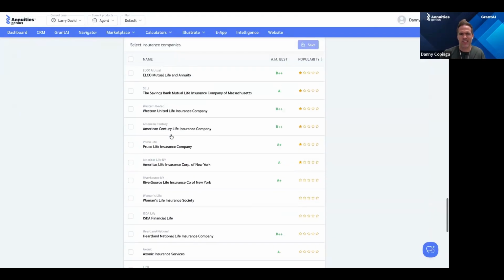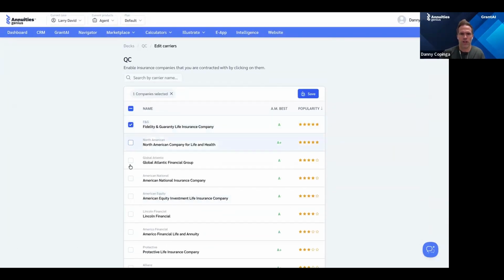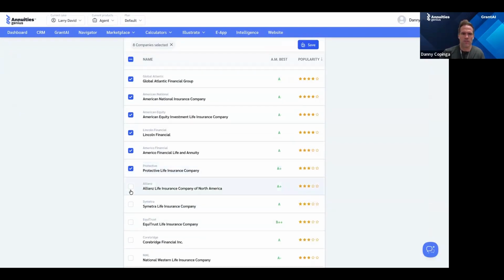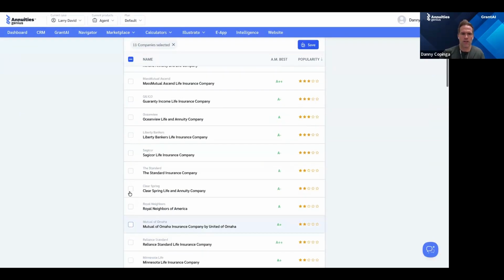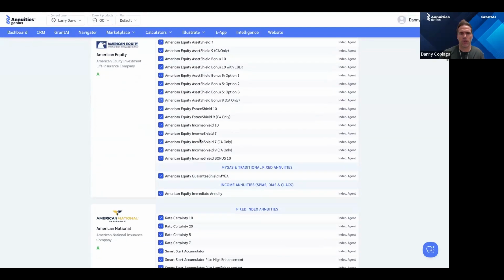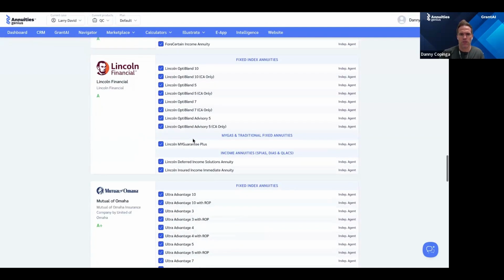We have, I believe, 111, 112-ish carriers. You would just go through and check off all the different carriers that you have contracts with. I would just go through and click away. I'm just going to randomly click for the sake of demonstration. I'll save it. And then under each carrier, it's going to have the different products that are there. You can see most of them are automatically checked already, and you can go through and verify.